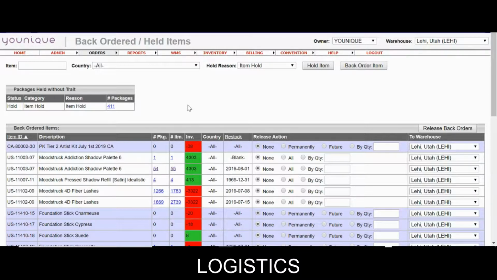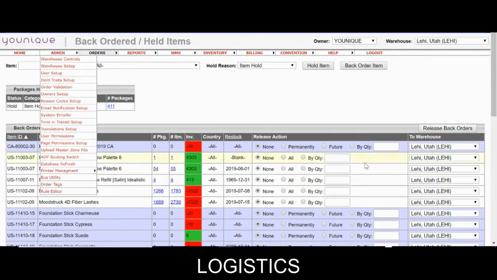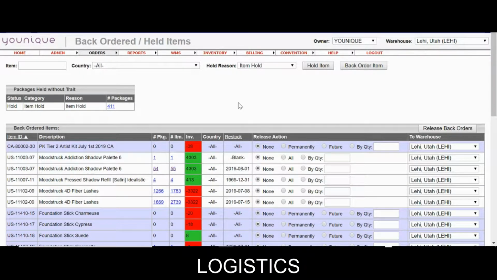There are basically 4 essential things you can do on this page. You can put a product on hold. You can release a product off of hold. You can put a product on back order, and you can release a product off of back order. And this video is simply going to be about providing an overview of what this page does. There will be separate videos to demonstrate how to put something on hold, how to release something off of hold, how to put something on back order, and how to release something off of back order.